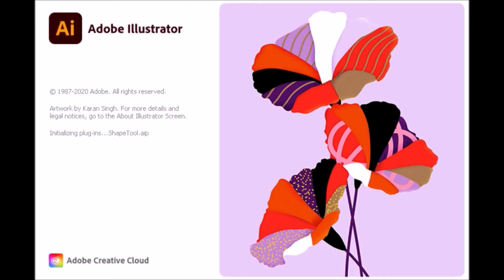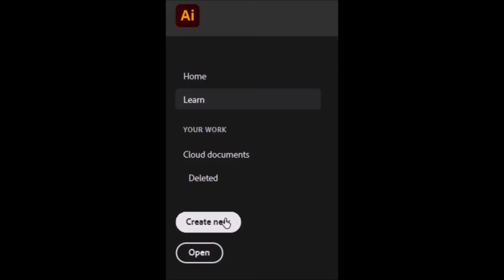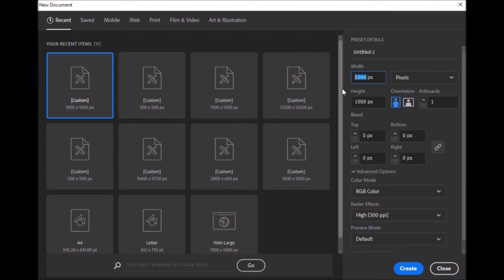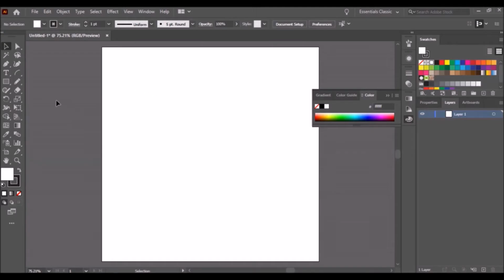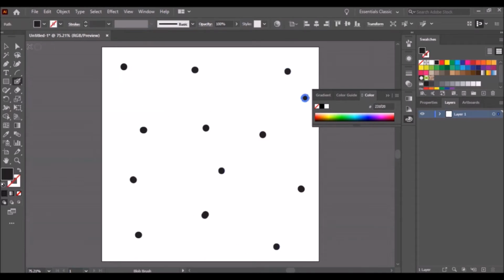Open Adobe Illustrator. Click Create New. Make a 500 by 500 pixel size artboard in RGB color and 300 ppi. Click Create. Make your workspace as Essentials Classic. Right-click on the pencil tool. Select the blob brush tool, and start drawing on the artboard.